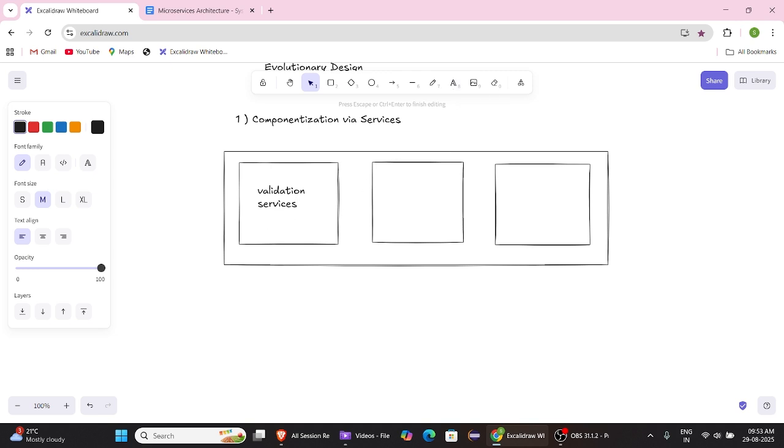In the validation service, what related functionalities will come? Your front end validations, like form validations, characters, and which type of characters. Something like that will come in the validation service, and the second service is the processor.